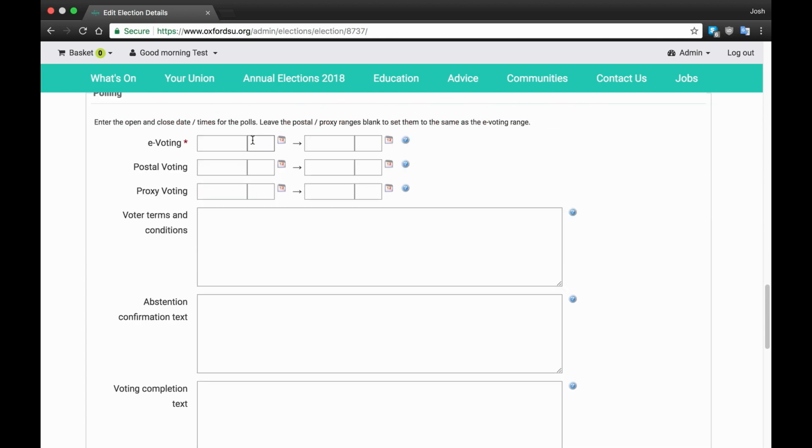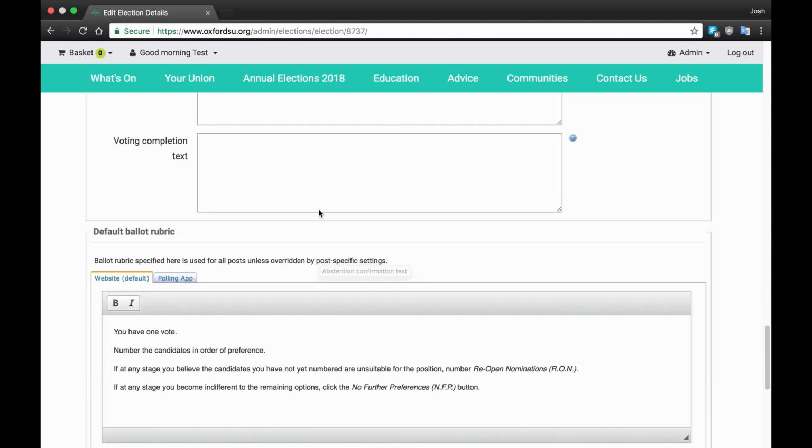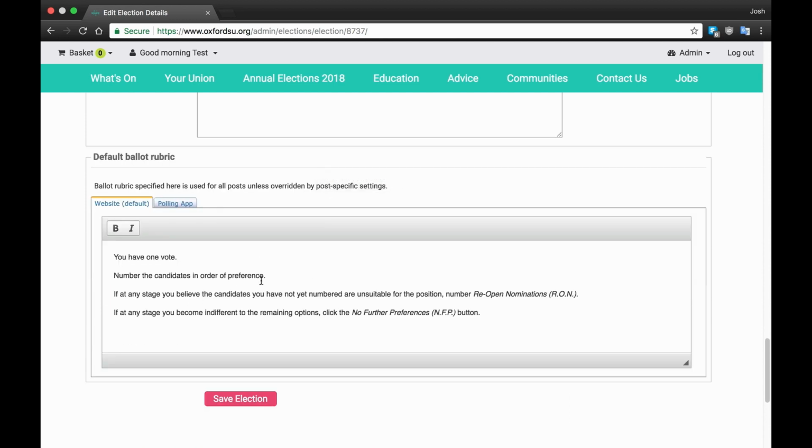Then you need to set the date for your polling. You don't need to worry about postal or proxy voting unless you're using them, in which case you can also define them. Voter terms and conditions can go here, abstention confirmation text here, and then voting completion text here if you wish. It's pretty good to use a default rubric describing what single transferable vote is, and then save the election.